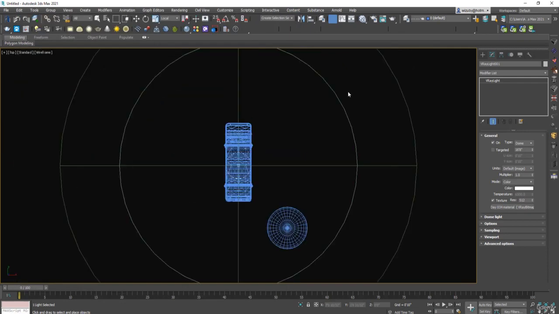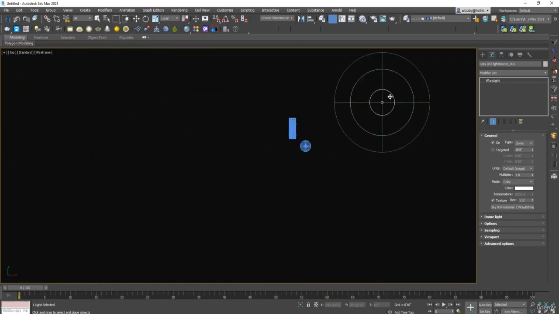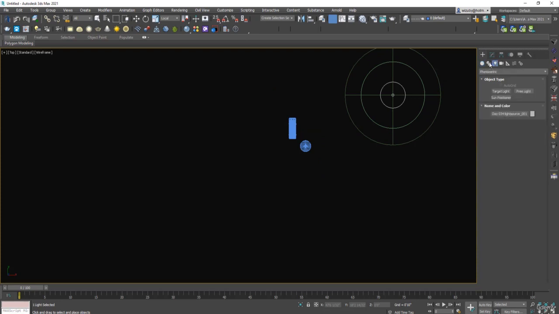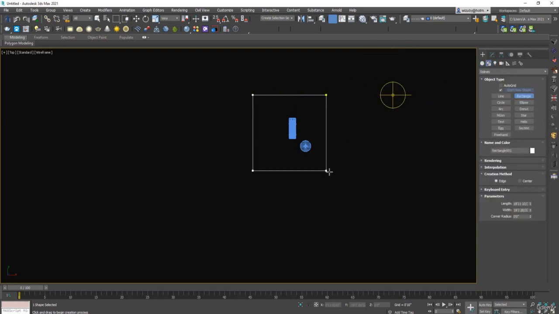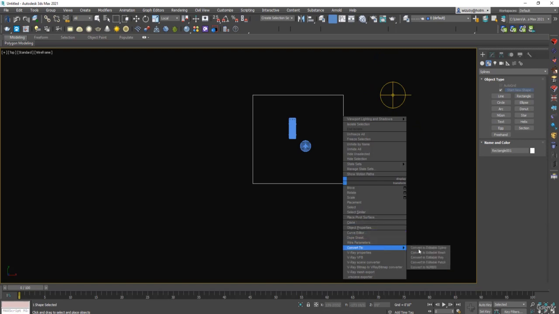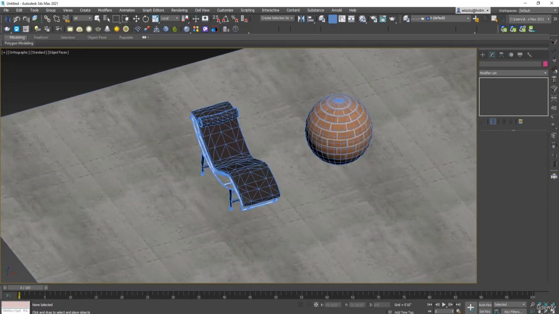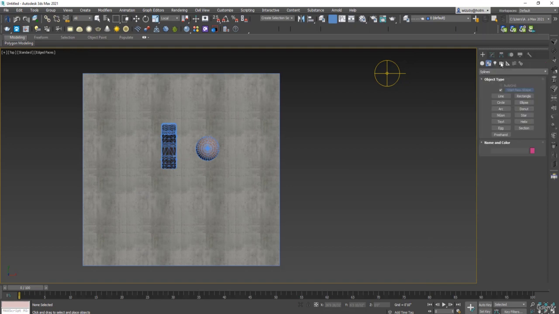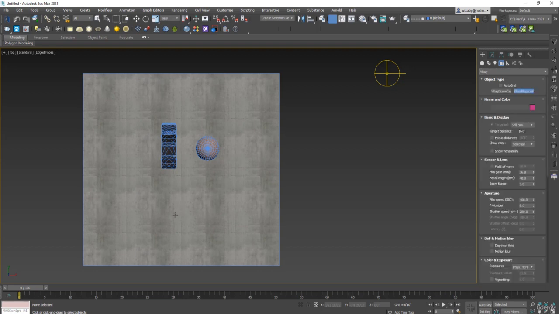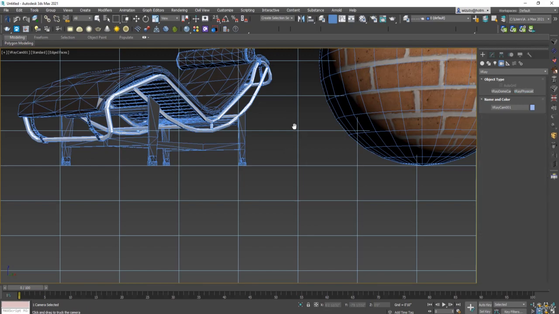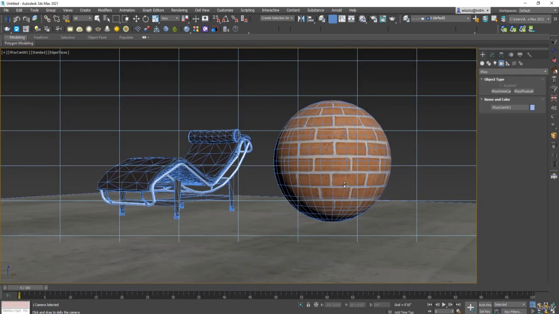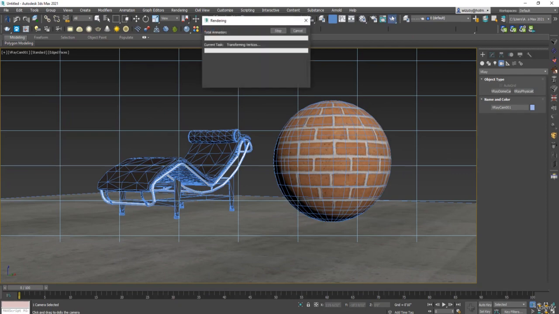Imports as a VRay dome light, already set and ready to go. Move it out of the way here. And then we'll just take a little rectangle, turn it into a poly. Let's get one more material in here. And we'll just say, okay, I put a new material on the ground here. Got my brick ball there. Now let's just put a camera in. VRay, of course. VRay physical camera. And we'll just render it.